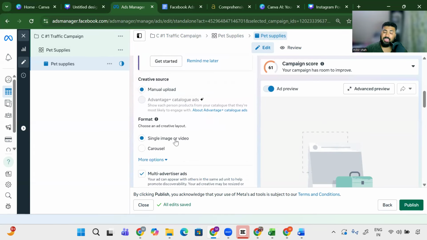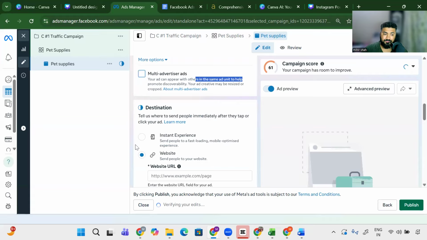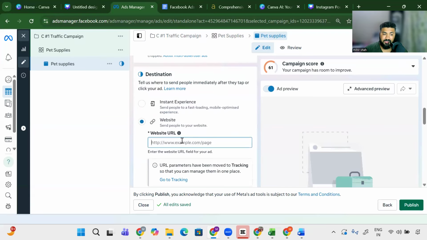It is asking you what type of creative. Do you want a single image or a video? Or if you want a carousel. Carousels are those multiple images, and you can keep swiping and keep seeing them. So you can choose that. Multi-advertiser ads are basically where your ad can appear with others of the same unit, promote discoverability, etc. But please do not keep this on for now. And destination is website. I'm just going to mention my website.